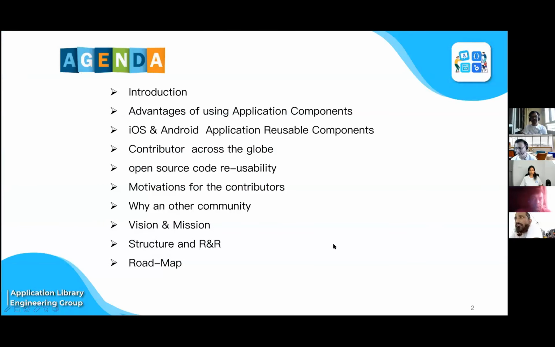So in this whole short sharing, I would like to share a little bit about what is this, reusable components. What is the use of these reusable components? Why we need a community like this, and what are the advantages? How is it going to change the world? As developers across the globe, what is the need of this kind of a community?